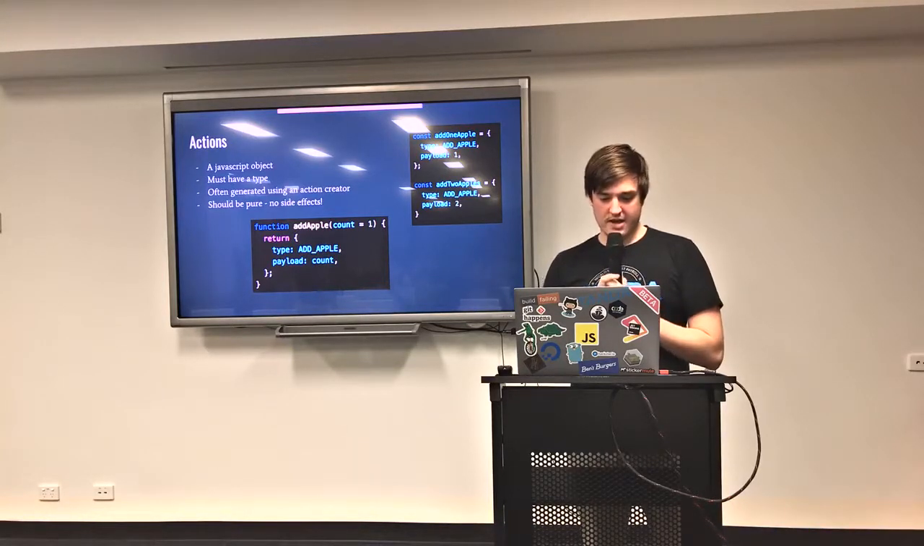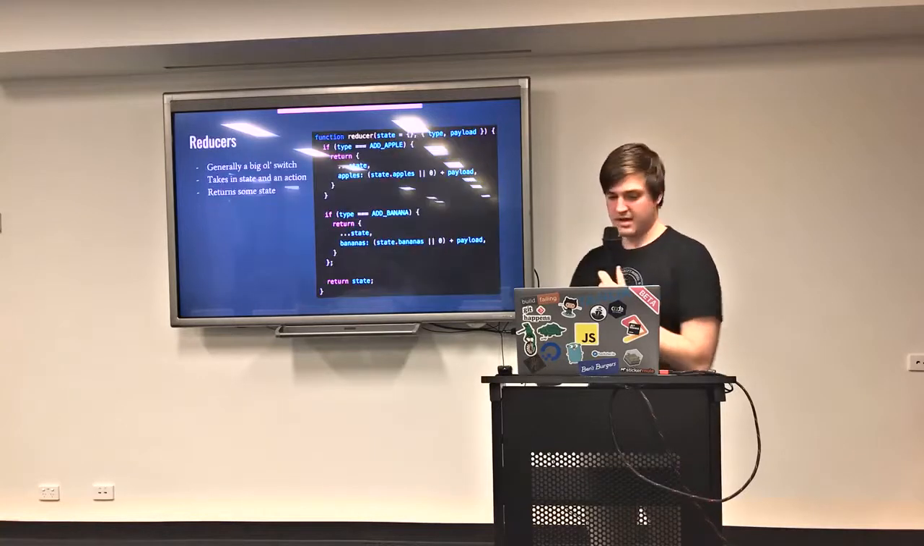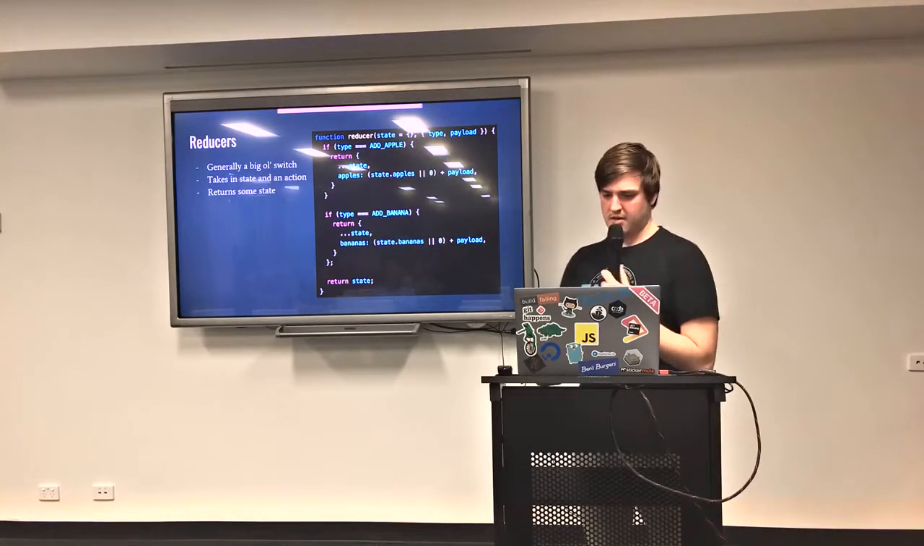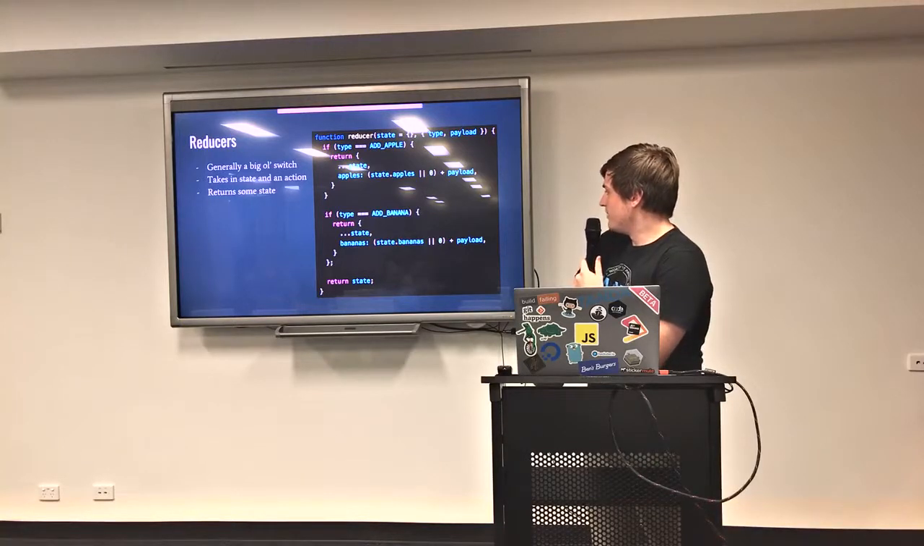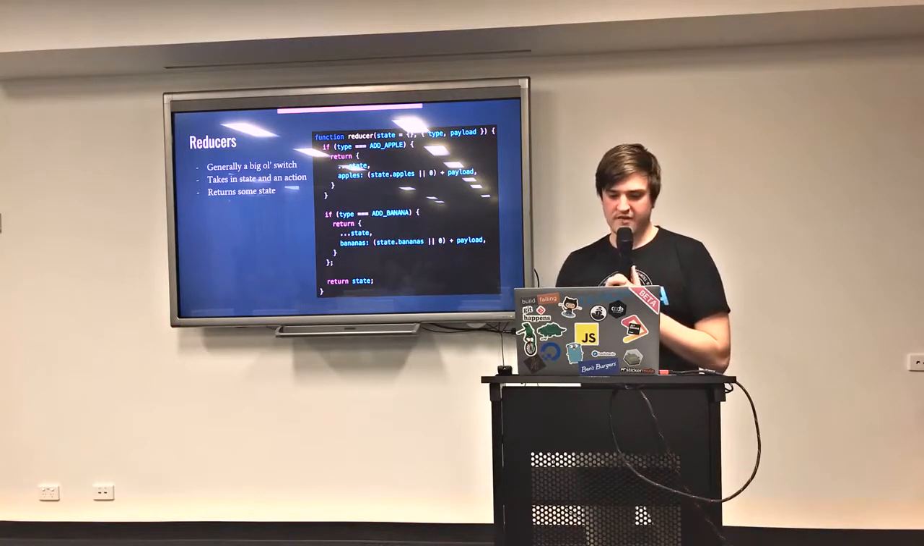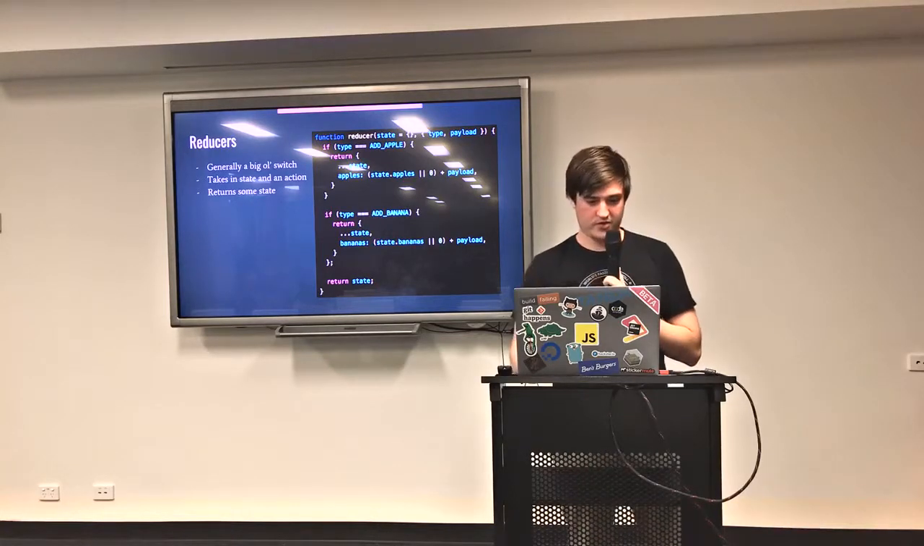This lets us generate an arbitrary action for how many apples have been bought. This is what our reducer looked like before. And as you start to add more stuff, you get a whole bunch of if statements, which is kind of gross.